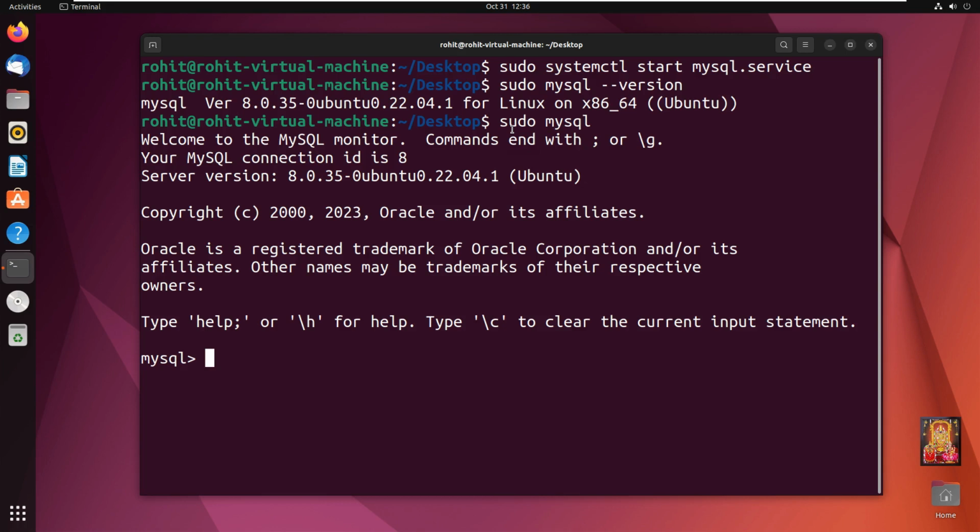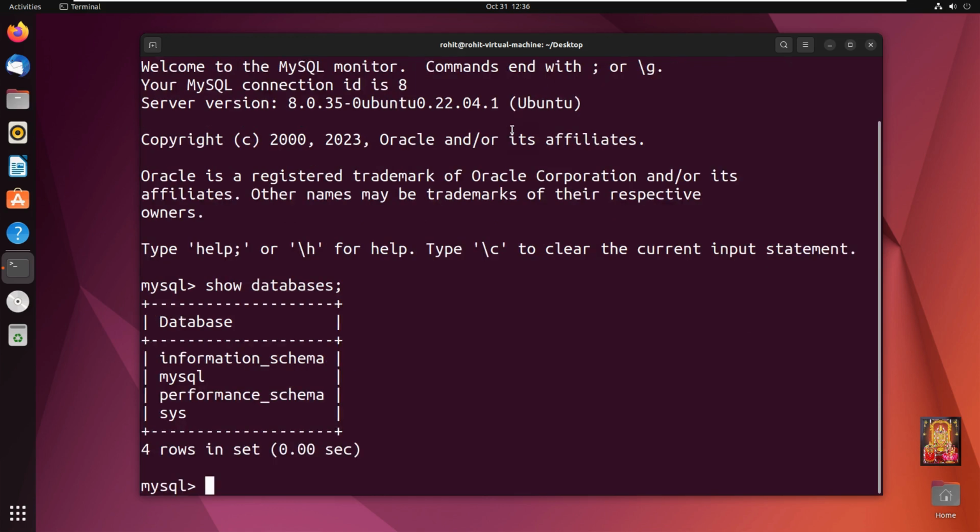Now I am going to show you default MySQL databases. Type show databases semicolon. Press enter. These are the default databases of MySQL.